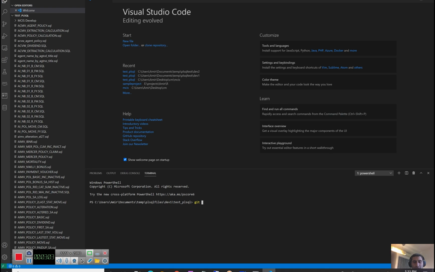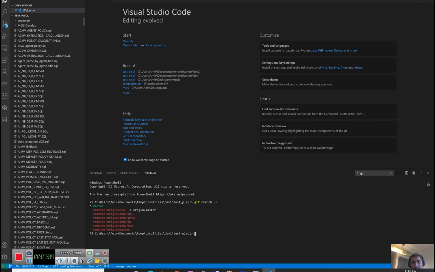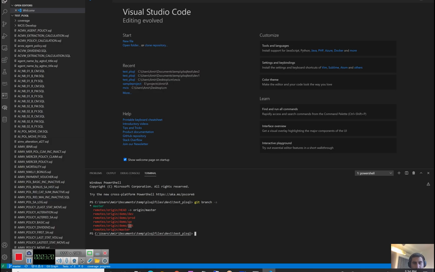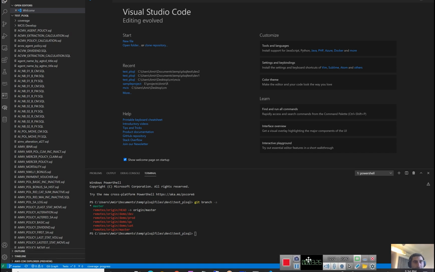Over here, I will show you the list of branches we have. Alright, as you can see, development, production, QA, and UAT. If you remember, production, UAT, QA, and dev are what we're supposed to have, and the same is available over here. Alright, for this activity, we are right now in the dev1 folder. I have planned to create a new branch from the development branch. So I will name that branch demo work in progress dev1, and I have planned to create this one from demo dev.